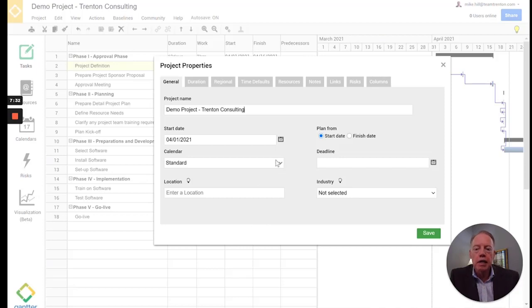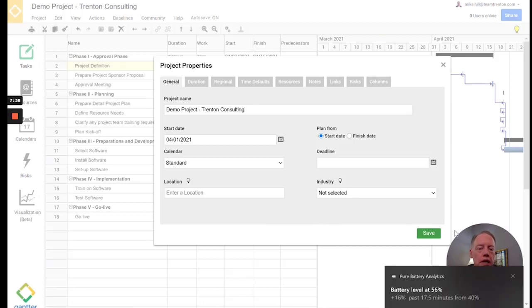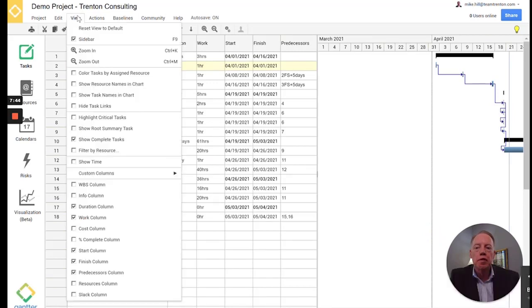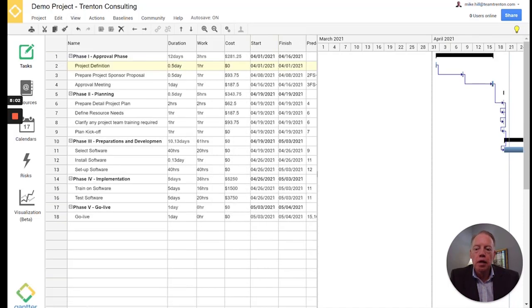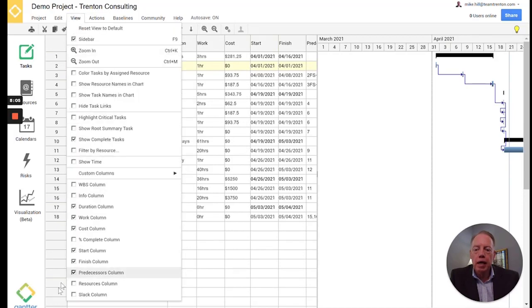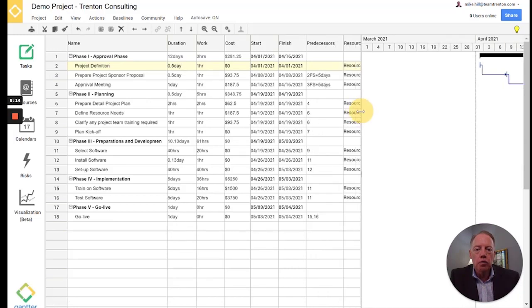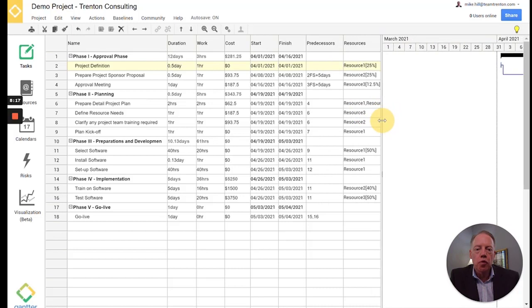I've also indicated the standard calendar for this particular project. And I'm going to save this. Let me illustrate some other items. I'm going to go to the View menu item. This is essentially where we select what columns we want to display on our Gantt chart. So you see the columns we have here. I'm going to add a cost column and go back and add a resource column. And now we've quickly added those 2 columns for our view.